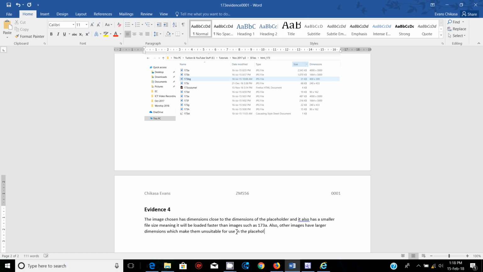So it's supposed to be just 100 words or so. But notice that it's going to be 4 marks, so you need to justify, for example, why the other images you did not use them. For example, images 173A and 173B have a higher resolution or larger dimension, that makes them unsuitable for being used.